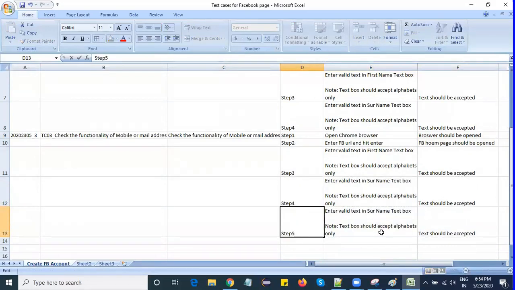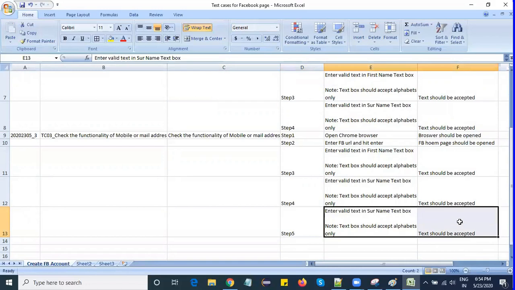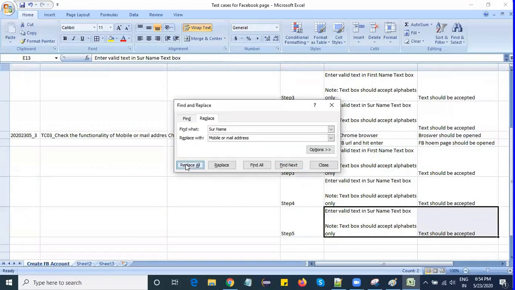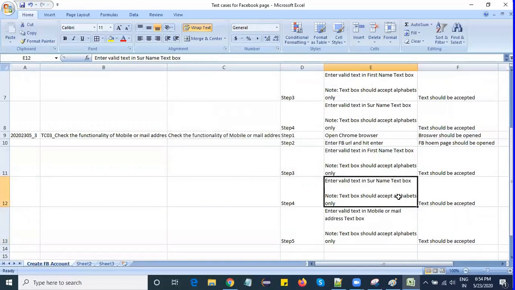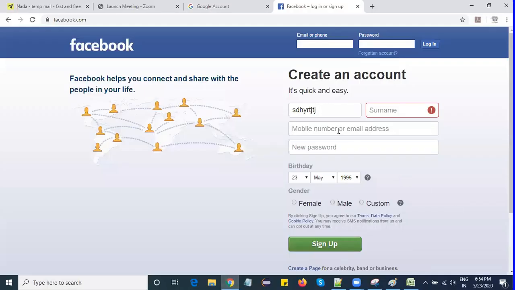Okay, don't lose your patience when you're writing test cases, because we should have patience to write test cases. If you miss one test case, it will lead to huge problems. So be patient whenever you're writing test cases.